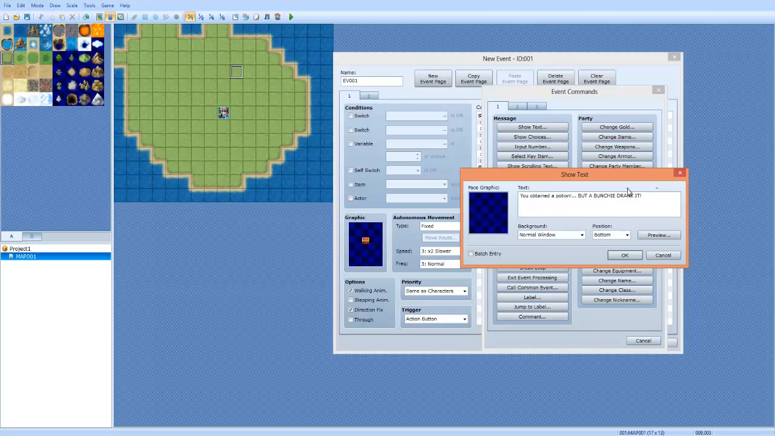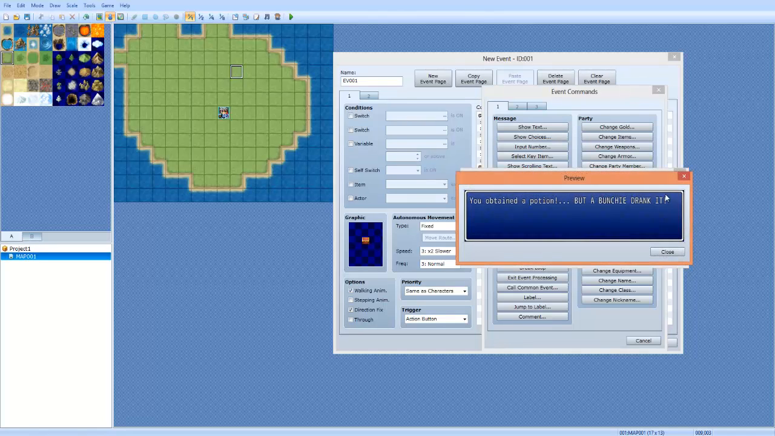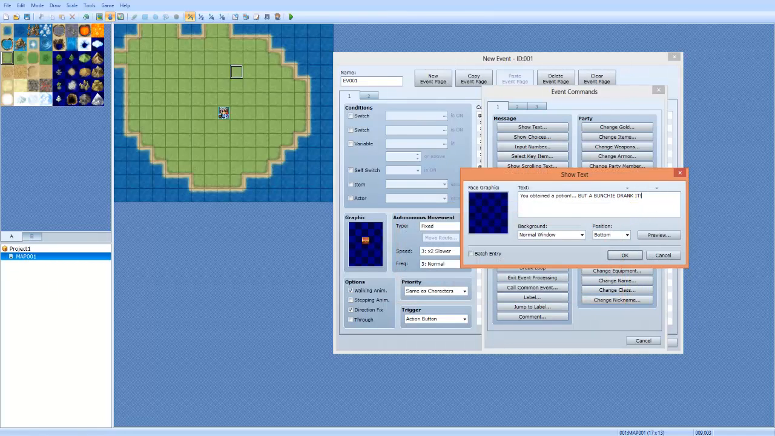Now let me explain how this works. This little arrow means you have to have your last word before this if you have a face. Otherwise, your text will go off screen. This one is if you don't have a face graphic, it won't go off screen until you get past this one. That's how it works. You can see how it is right on the edge. So I'm going to click OK.